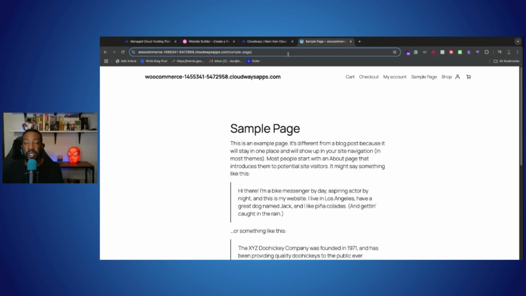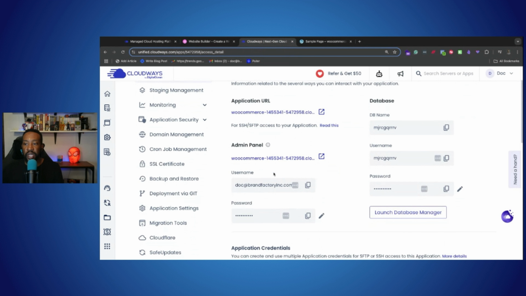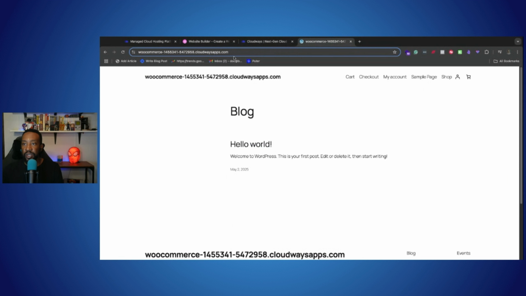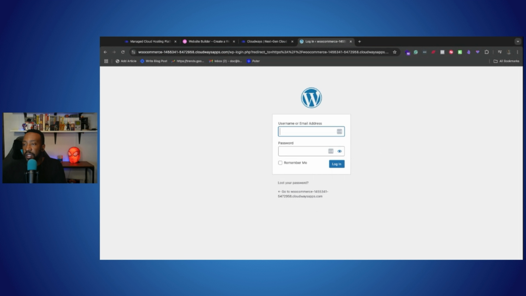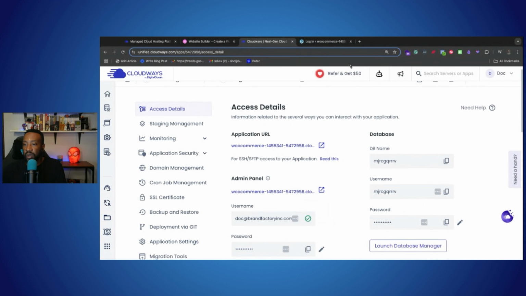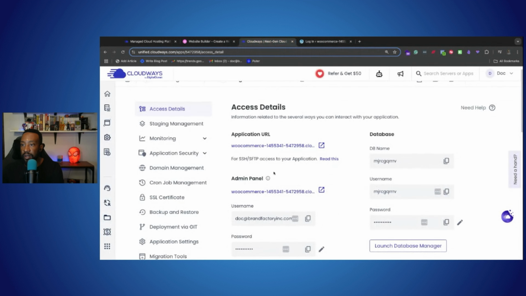Now let's go into the website and actually take a look at this for a moment. So we have the username and password right here. To log in, you're just going to go to the URL and add /admin. This will take us to the admin section for the website. We're going to grab the user and password information here.